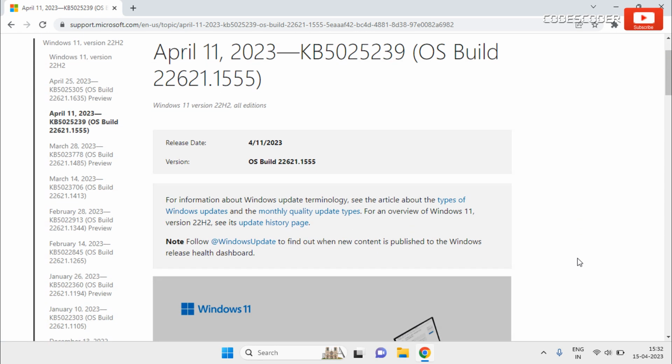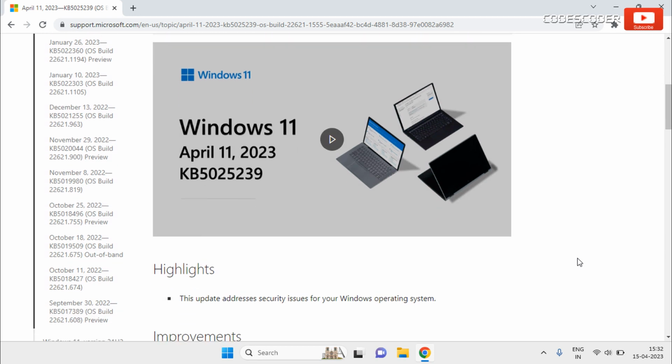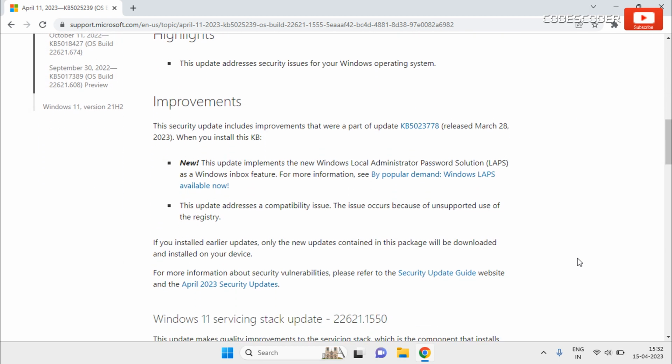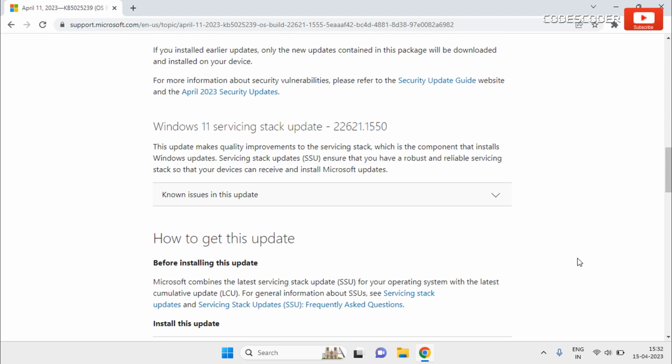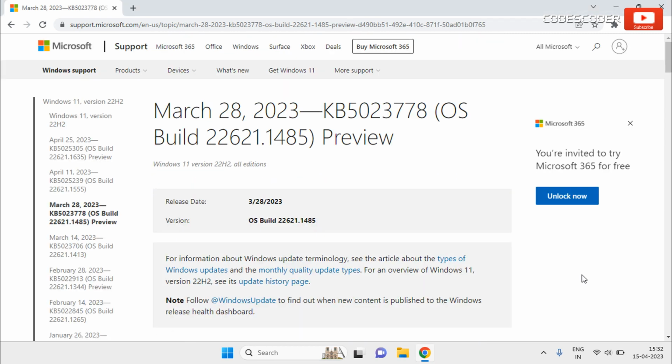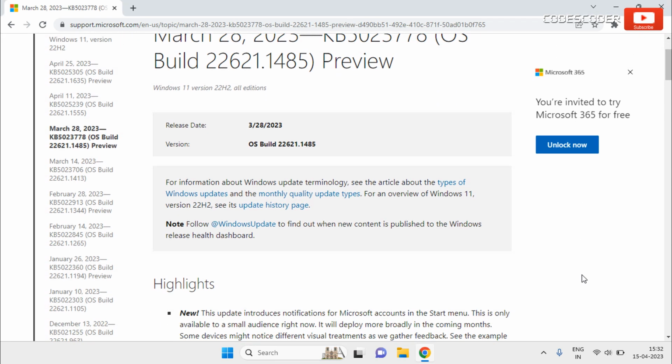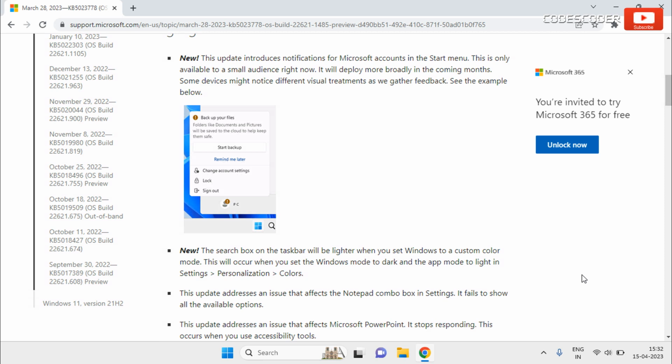KB5025239 is released to address security issues for your Windows operating system. This security update includes improvements that were a part of the recent Windows Update KB5023778 released on March 28, 2023.